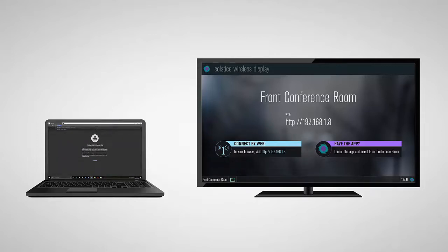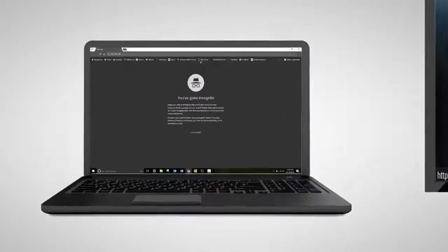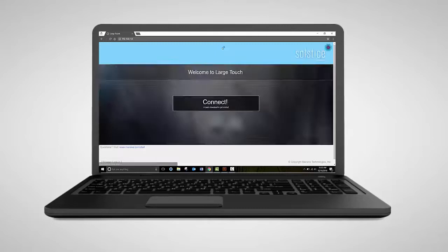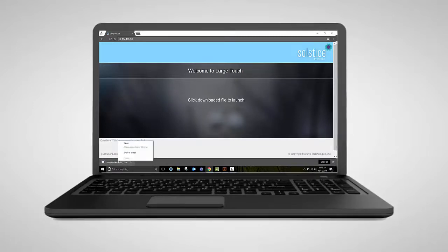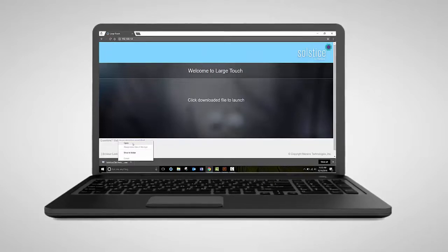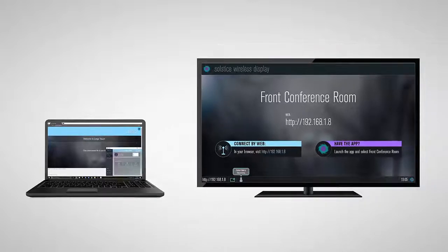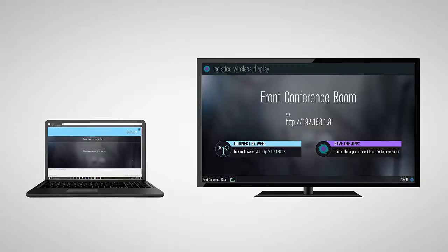It's worth mentioning that the browser connects to the Solstice display host locally. You do not need to be connected to the internet. Clicking Connect will download the client application, or it will redirect iOS and Android users to their respective app store where they can download the free Solstice client app. Once downloaded, the Solstice client is now installed on this client device, and users do not need to perform this download again. Now let's get started with the demo.